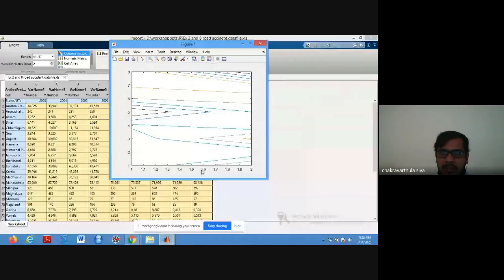Now, sorry for the interruption. So now you are able to see, right? Once you click on import data, it has been imported. I'm just closing this graph as well because the graph is already done.